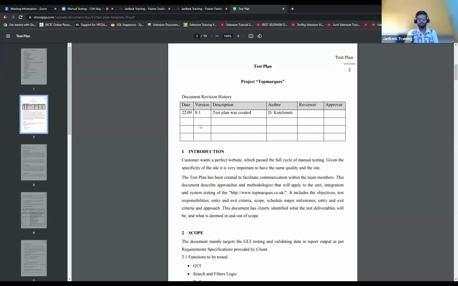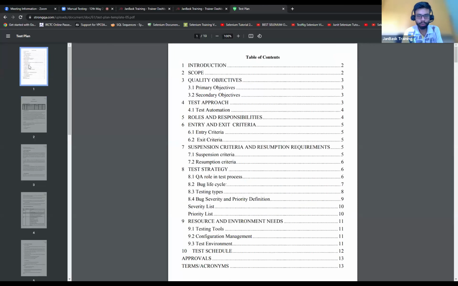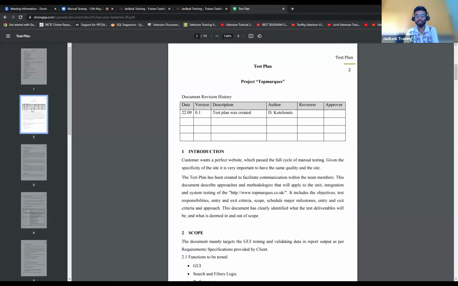Okay, so can you see this PDF document that I have shared? Yes. Okay, so this is a high level sample document that is used as a test plan. There will be a table of contents and whatever things you have, so that will be mentioned here. Going to the next page, see, this is the document revision history.